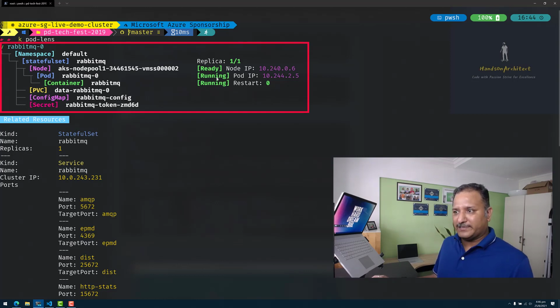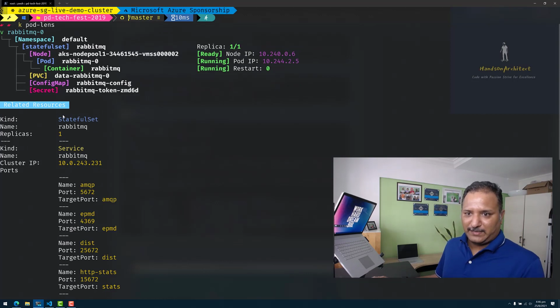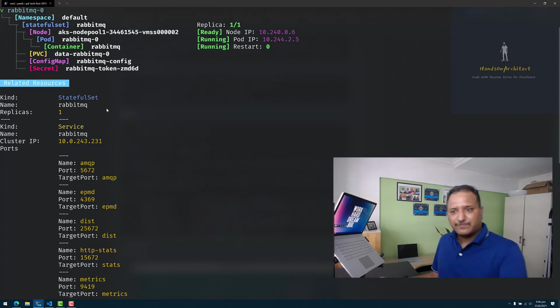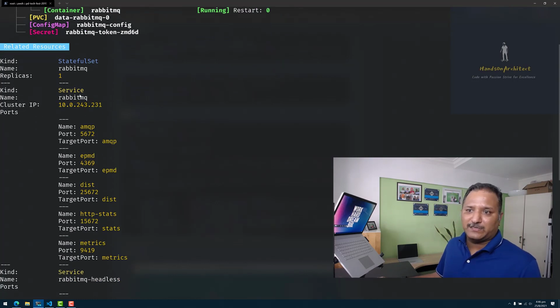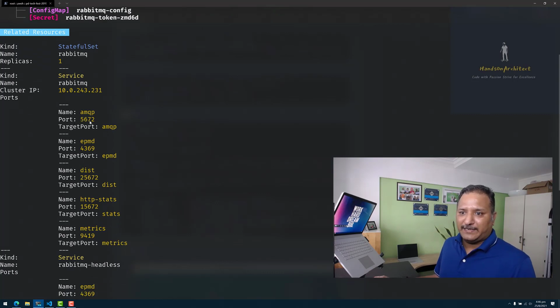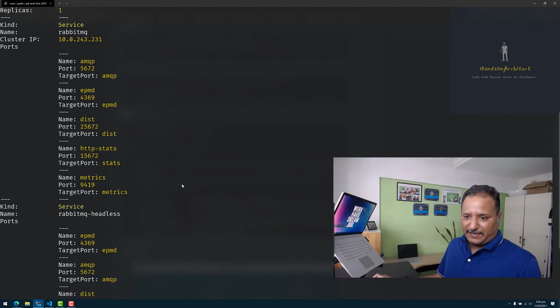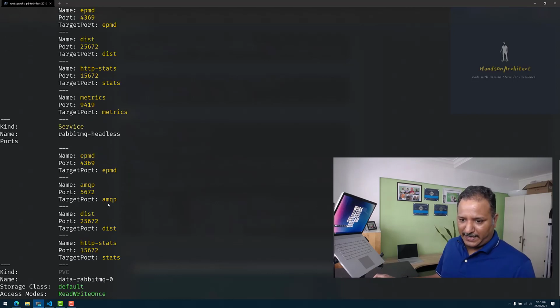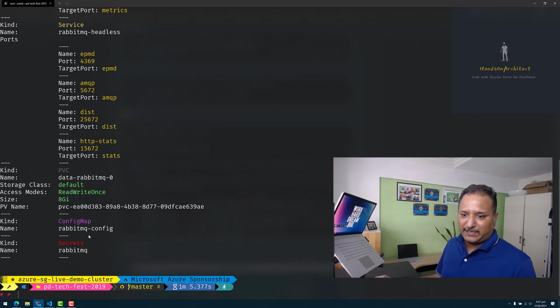And in terms of replicas, it also shows us the running status and the events related to that replica. And in terms of the related resources, we can then find the details about things like stateful set, the service which is exposed on top of this pod, and the ports which are exposed via that service, then the headless service, and we also find the PVC, persistent volume claim, and the config map and secret related to that pod.